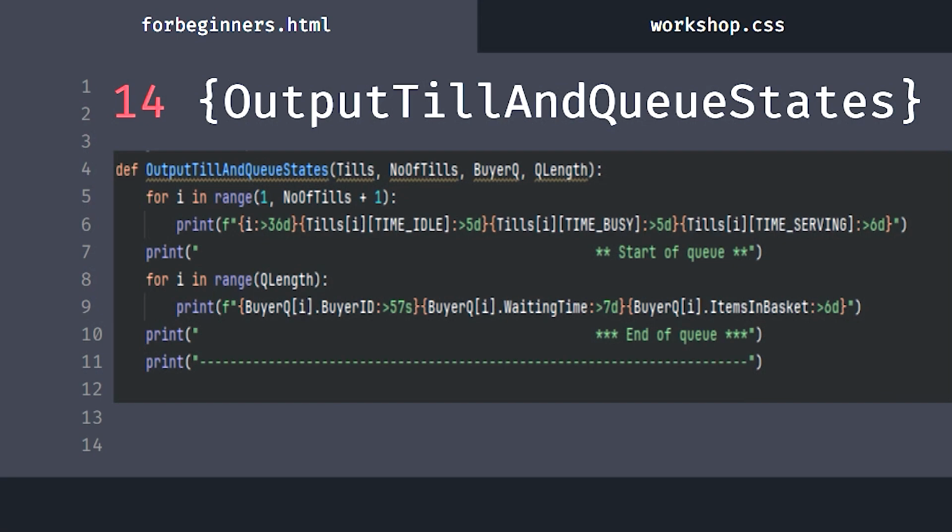The program then proceeds to loop through all the objects in the buyer queue array. As mentioned before, the program excludes any blank objects by setting the range for the for loop to queue length to make sure that the last object checked is not blank. All three attributes of each buyer in the queue are displayed with formatting. These attributes are buyer ID, waiting time, and items in basket.